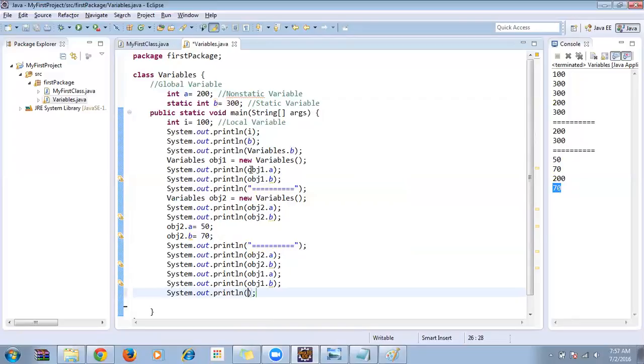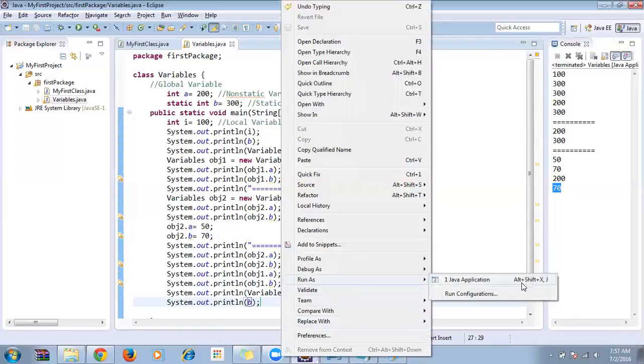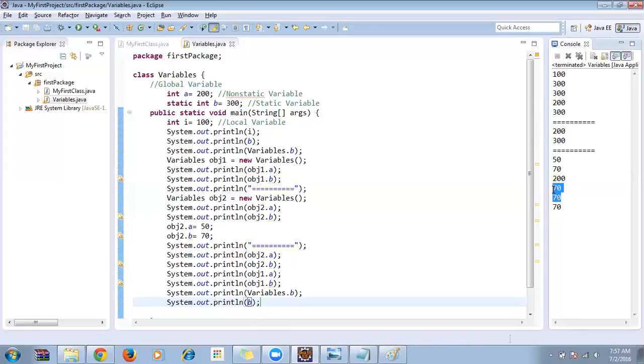See, then Variables.b. So this one I'm going to do. Then Variables.b. Everywhere that will be changed. Can you see everywhere that is being assigned 70 over here? That's the thing. Clear? Clear for you? Okay, static variables alone, whenever you make some changes, it will be assigned at the global level.